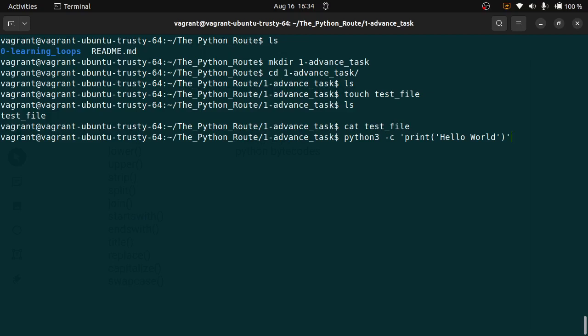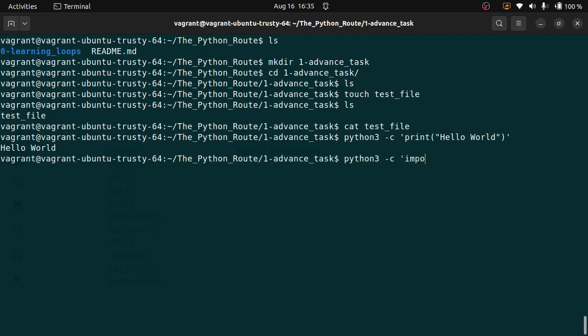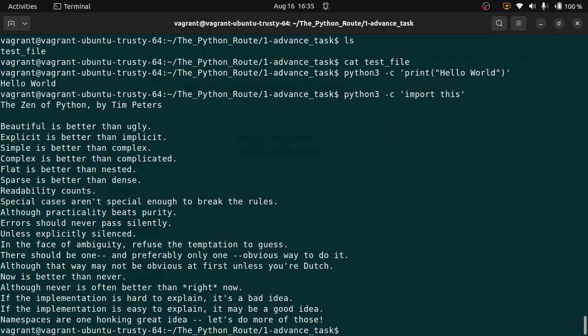Okay, there'll be a problem here because I'm using single quotes everywhere. So let me do this. Alright, so it prints hello world. Okay, so if I want to print the design of Python, let's do this. Python 3 C, and of course I think you just import this. This is correct. So that's it.